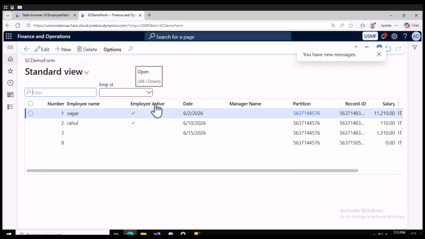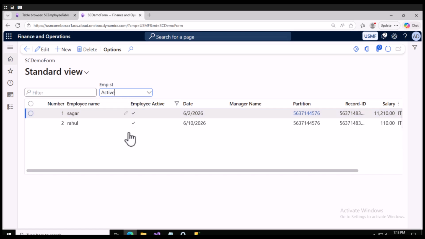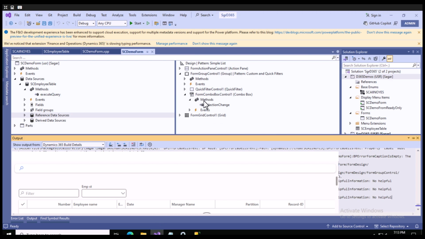Now if you want to put ranges here, so that you should always see the active records only, you may want to block the ranges as well. So this is how you can use the executeQuery method, and similarly we have seen the selection change combo box method as well.